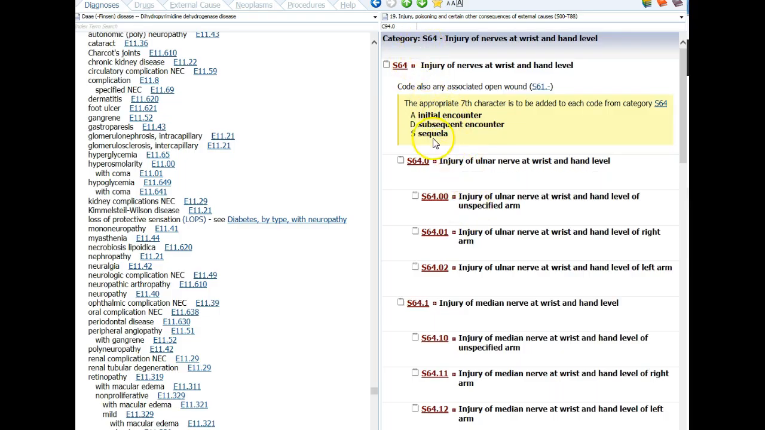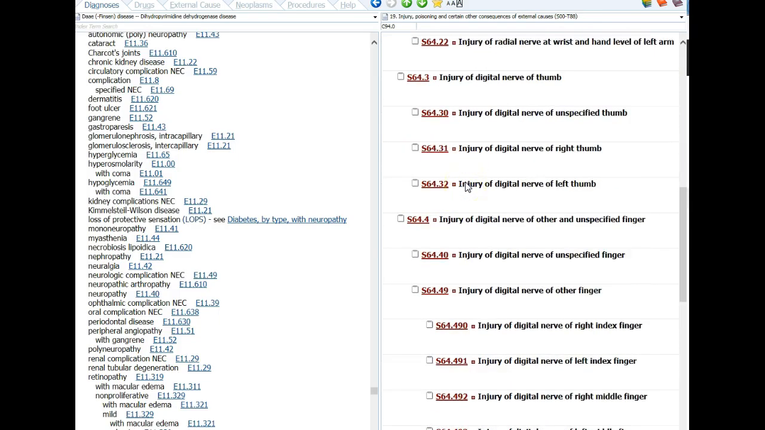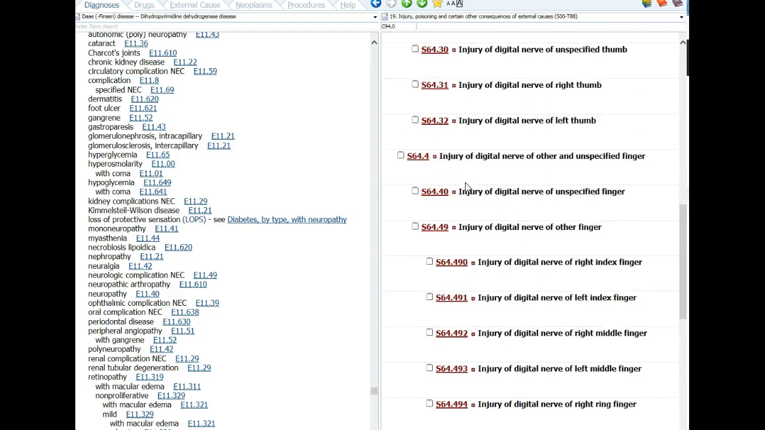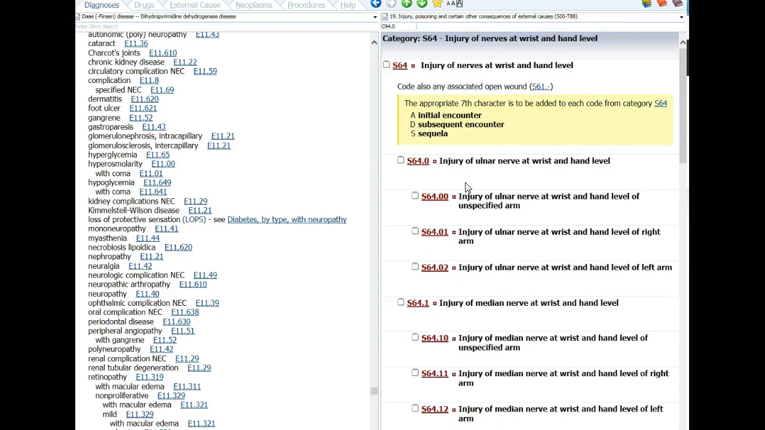Now I want you to look at these codes. This is category S64, injuries of nerves. And as we look down this category, all of these codes are red. How are we ever supposed to find the code that is blue, that is accurately the most specific code that we can use? And you can see that this code is 5 characters. It's not 7 characters, it's 5 characters. And when I read this instructional note, it says the appropriate 7th character is to be added to each code. And these codes are like initial encounter, subsequent encounter, and sequela.